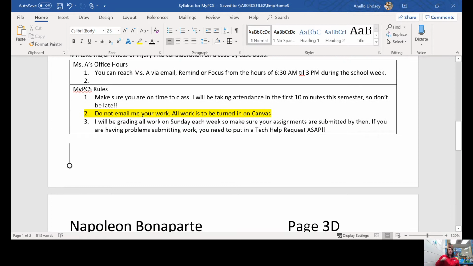Now, just some rules. Number 1, make sure you're in class on time. This grading period, I'm planning on taking attendance in the first 10 minutes or so, but I'll probably be checking attendance at the halfway point as well. Also, number 2, very important, don't email me your work. Do not email me your work. All work is to be turned in on Canvas. And like I said before, I'll be grading work on Sunday each week. Make sure your assignments are submitted by then.